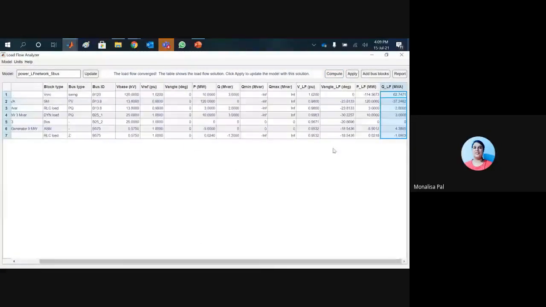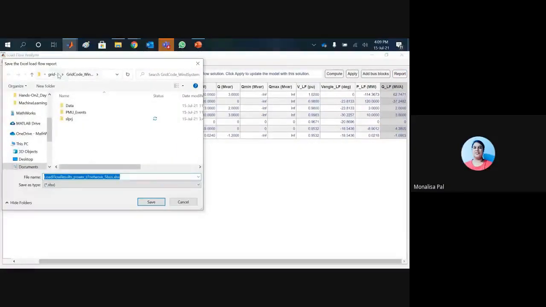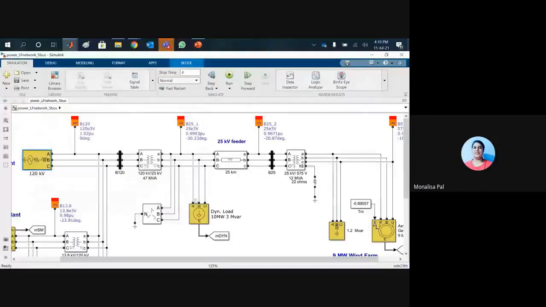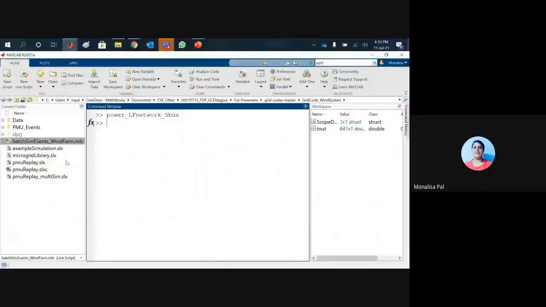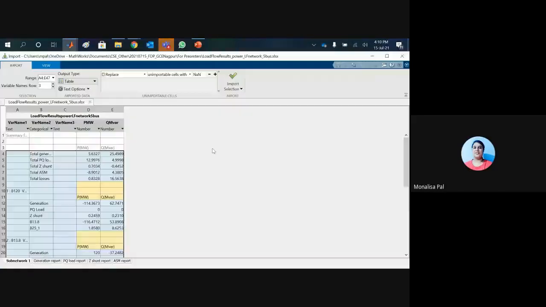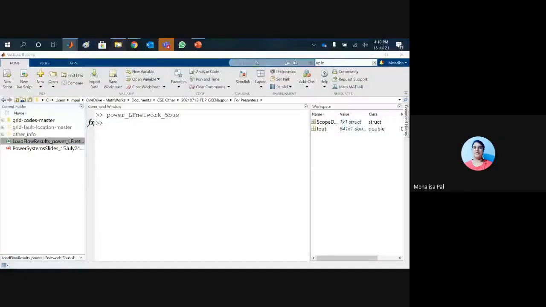But what MATLAB helps you to do is to get this reporting out of it. I can choose a report format, get this in Excel. Let's save this somewhere here. What does this Excel look like? Let me open this in Excel itself.